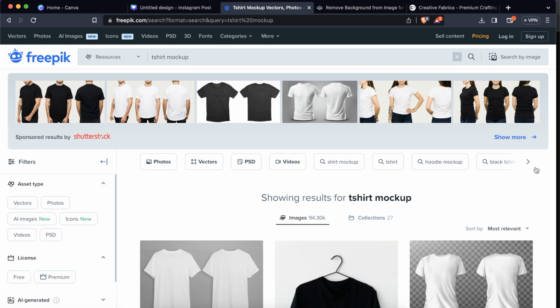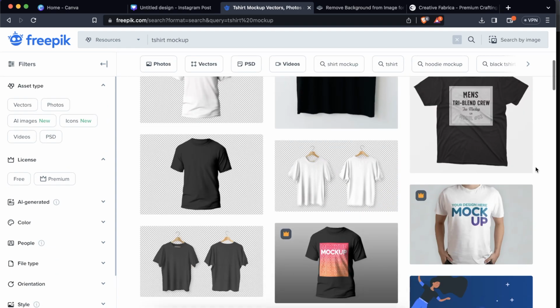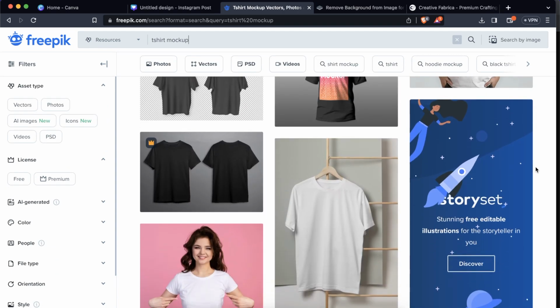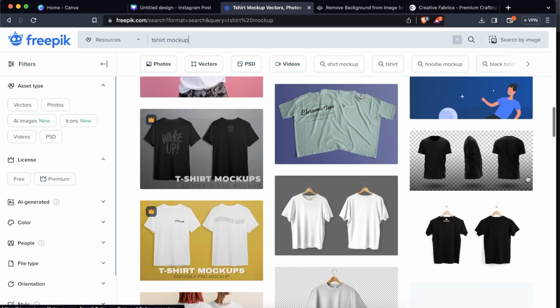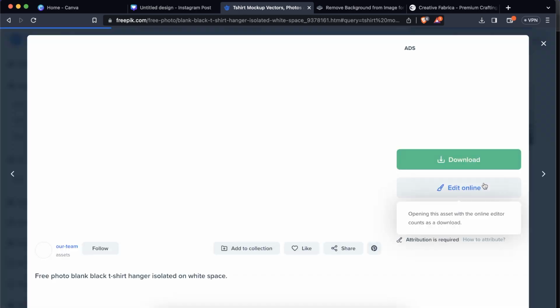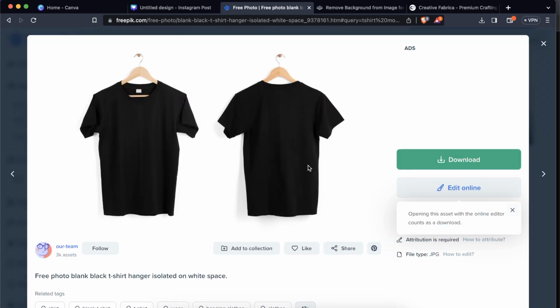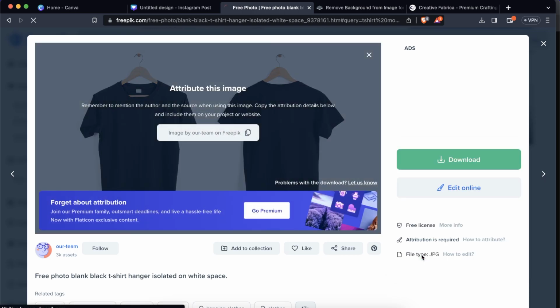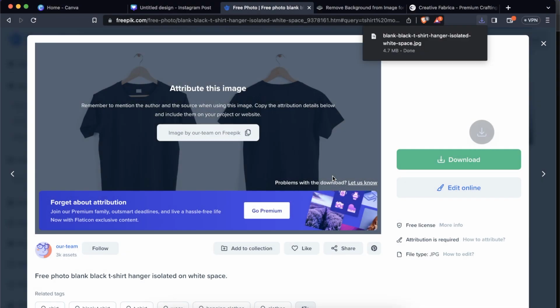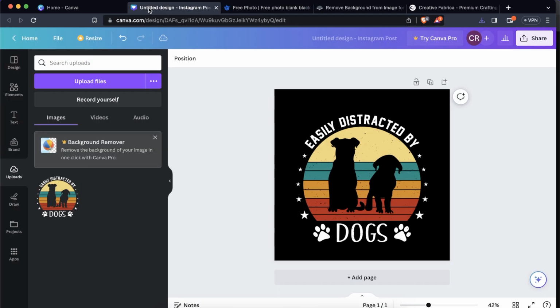So let's choose t-shirt, and I'm gonna need a black one. So I can either use this one, or maybe let's use this one. And then you're gonna click on download, and you're gonna click on pre-download. You're gonna save it to downloads, and now I'm gonna go to Canva.